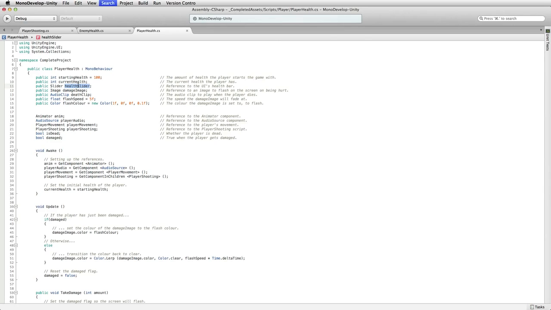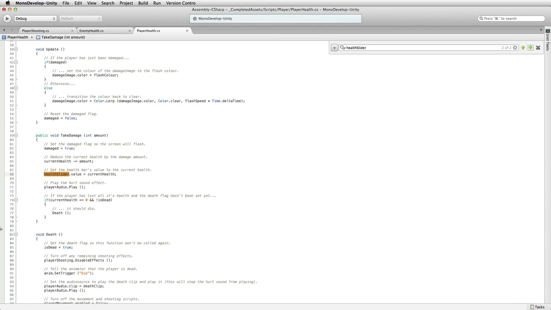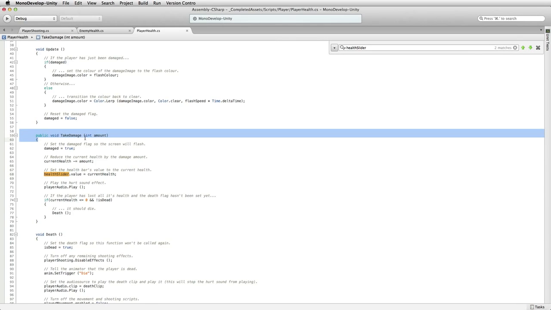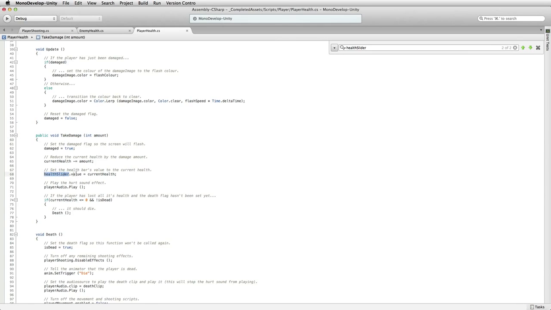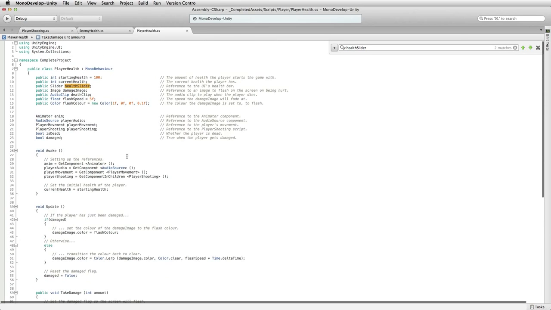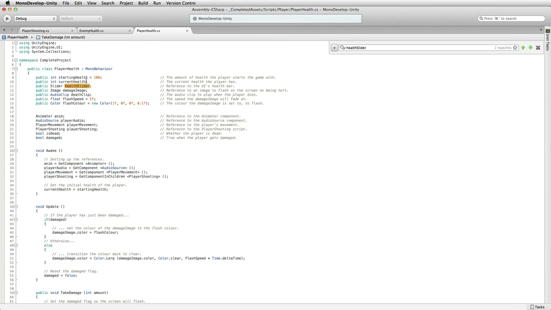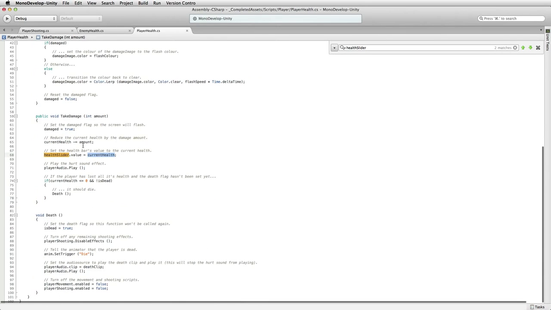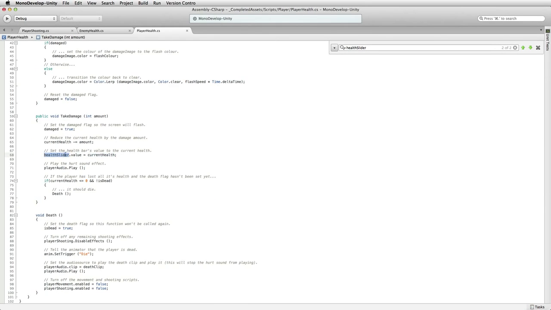And if we just take a look at the script, there are only two uses of this in this script. And essentially, when the game decides to take damage, it will set the health slider value to our current health. And our current health is just a value of 1 to 100. So the slider will simply display it. So when our character takes damage, it'll be set by saying health slider.value is set to the current health.